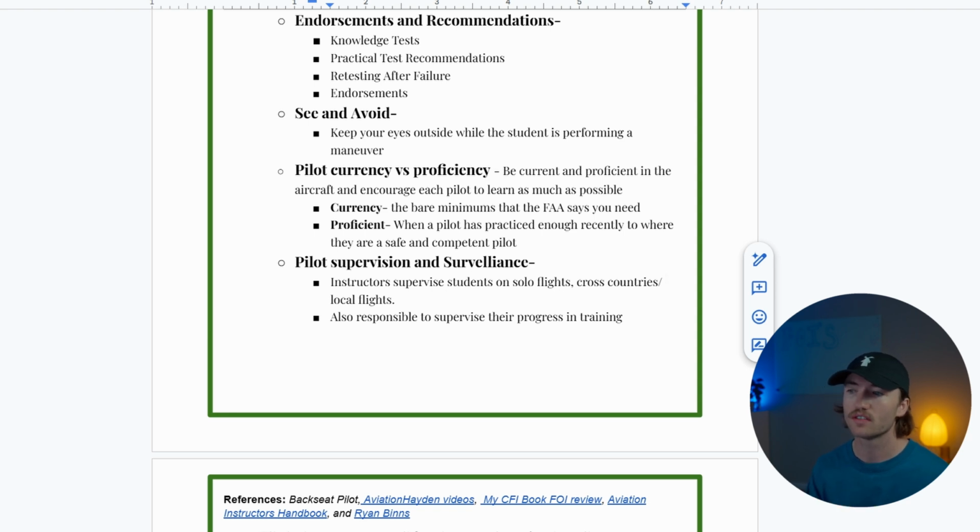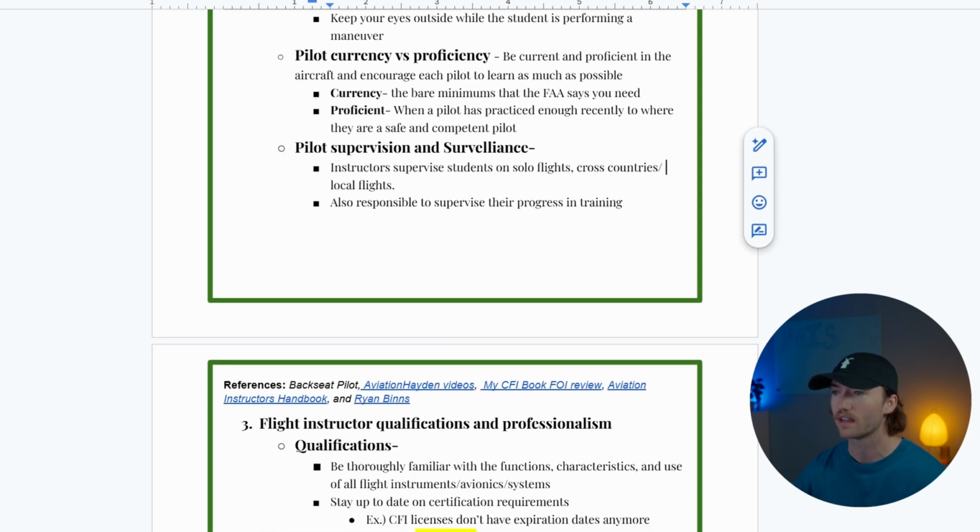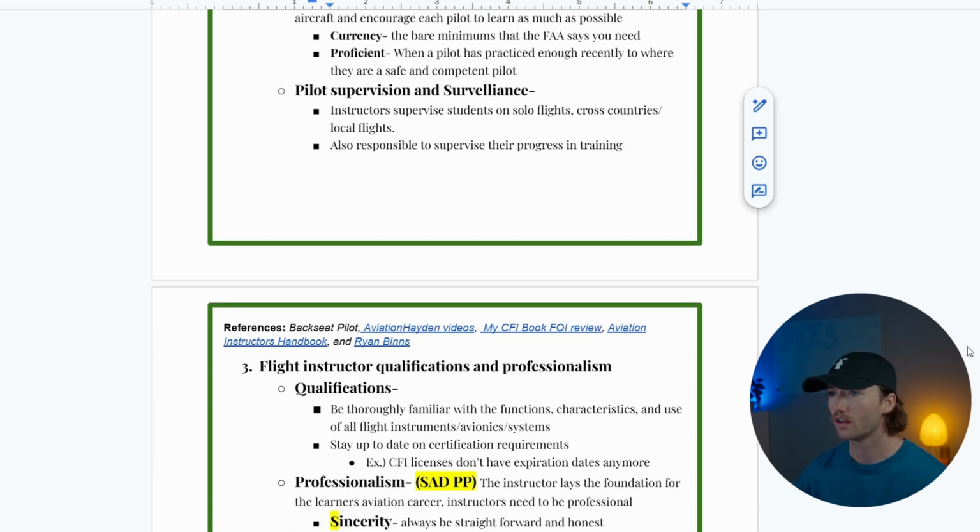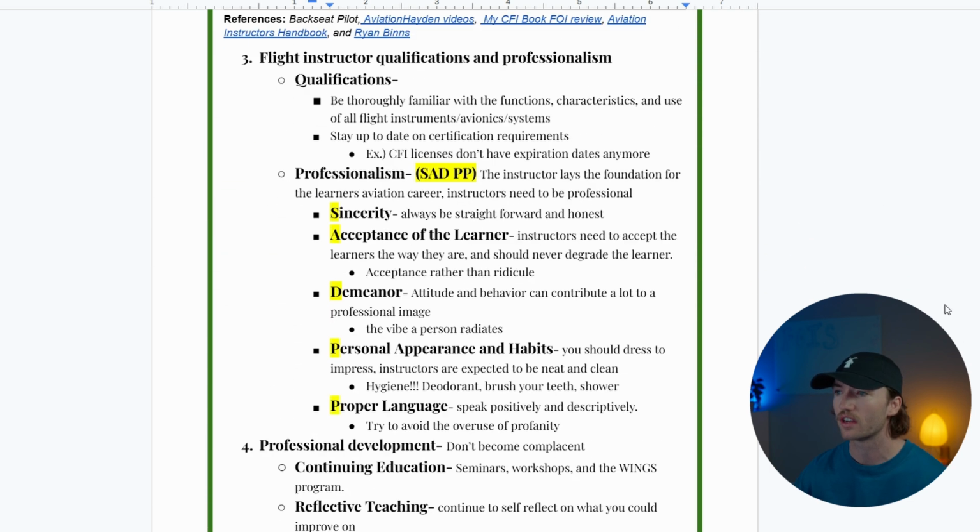So, pilot supervision and surveillance. Instructors supervise students on solo flights, cross countries, local flights, and then they're also responsible to supervise their progress in training. This second one is really huge with Part 61 training because there's not much of a structure there, and you could be the anchor for your learner on being able to have some sort of structure and being able to supervise their progress in training, making sure that they're on track.